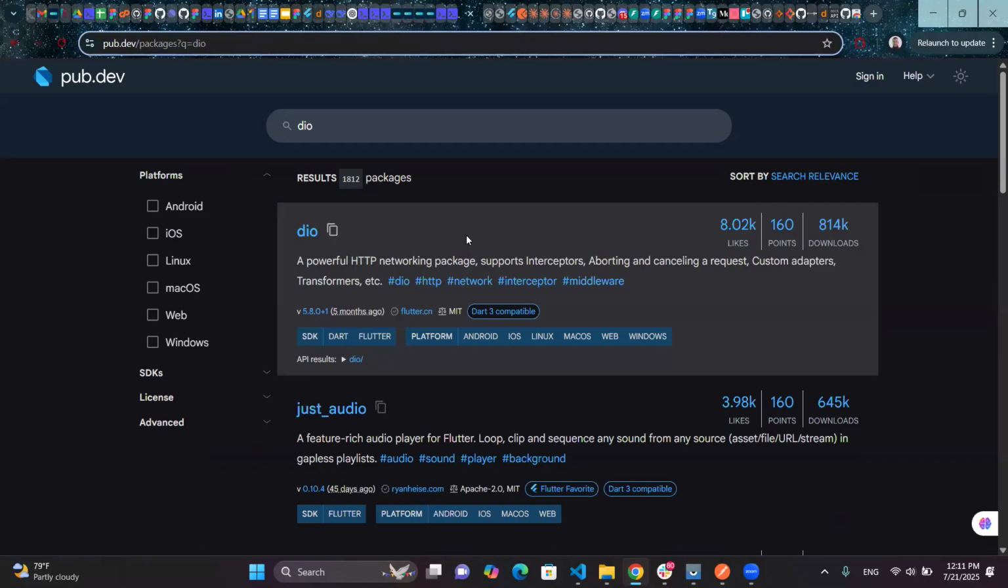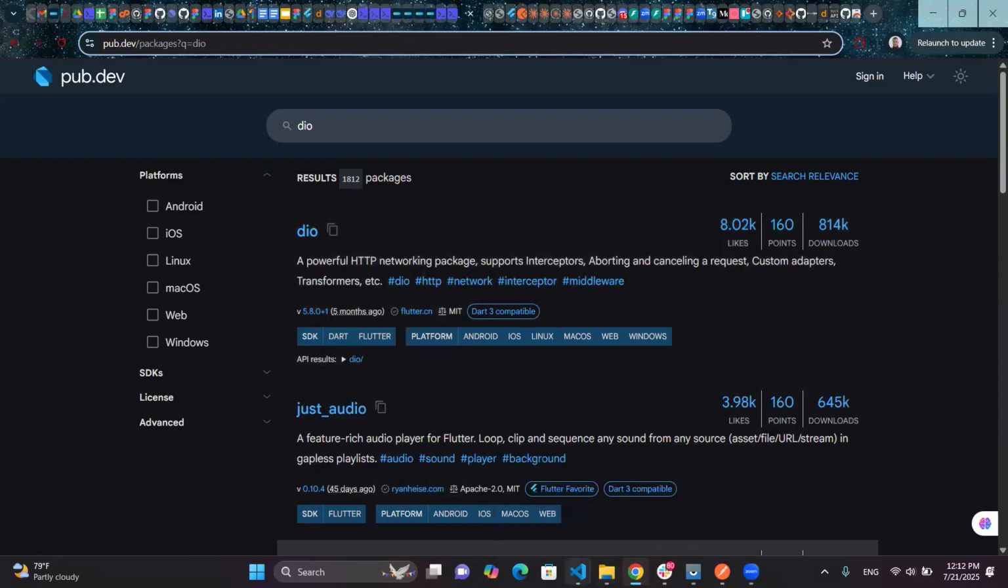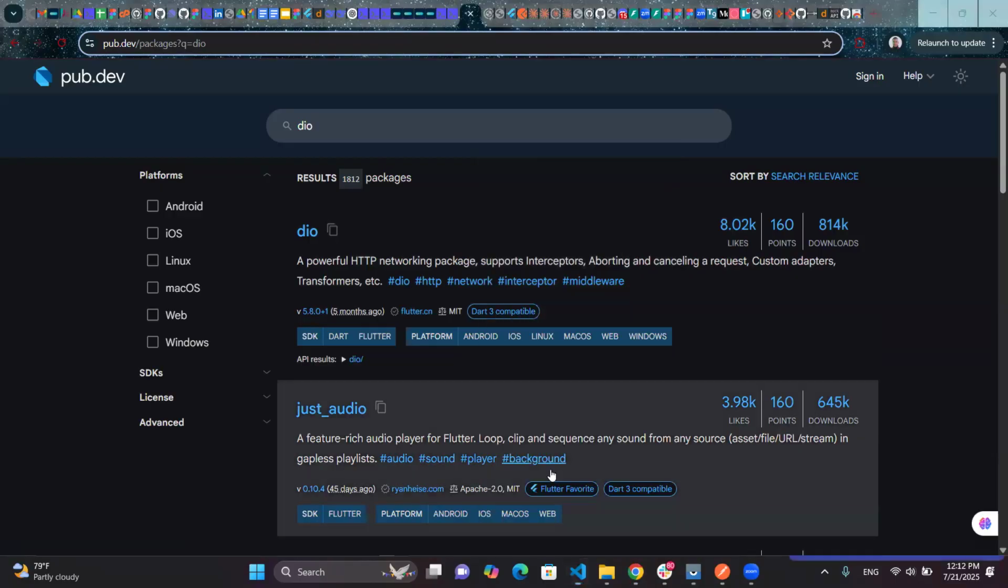Since we're using the GetX ecosystem, we can also use GetX's internal networking library called GetConnect. But I'm not really going to focus on that yet. I just want us to understand networking first before we go into GetX or GetConnect. Okay, so let's see. I'm going to just quickly create a new window for this.